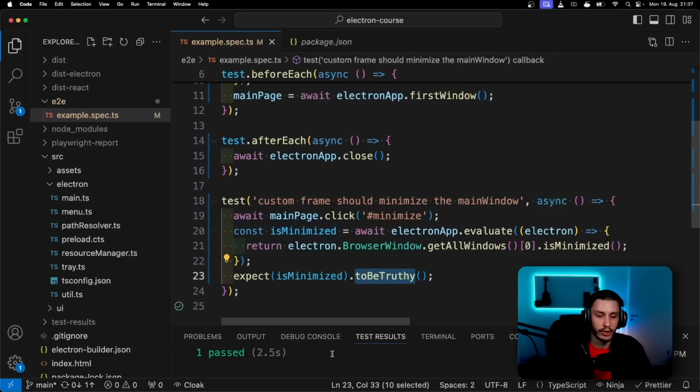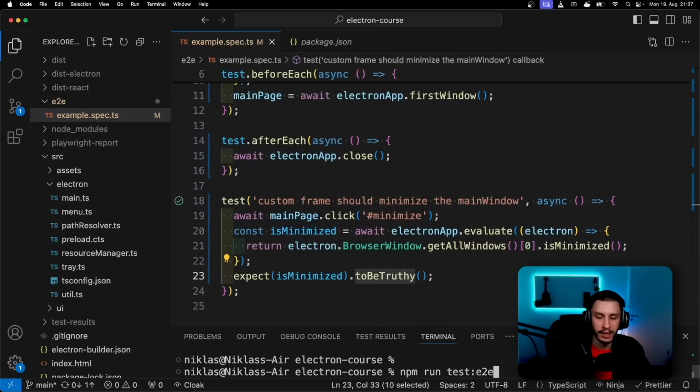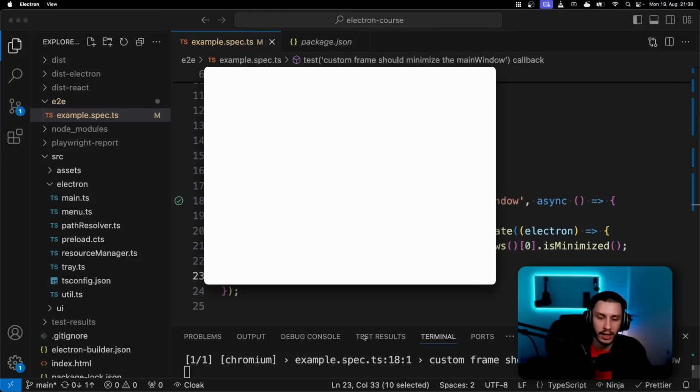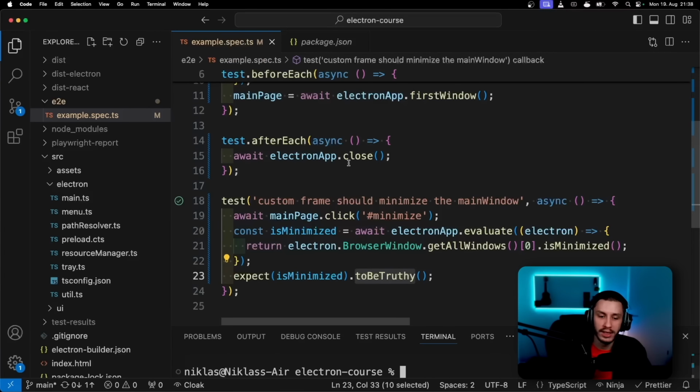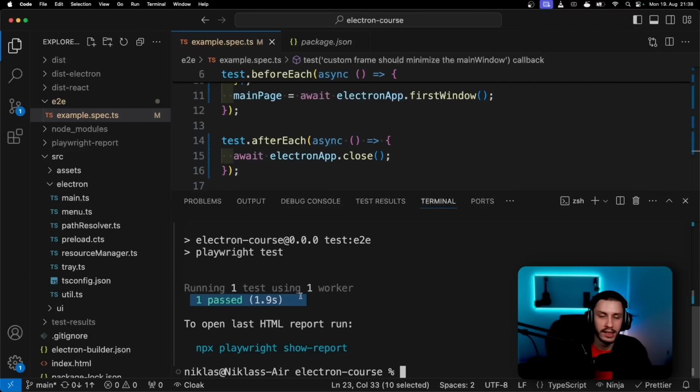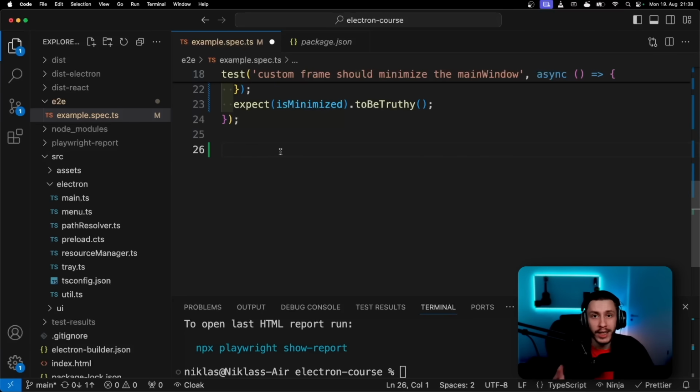And if we now just try this out by killing our terminal and running this again using npm run test end to end, we should see that the window opens. We even saw it minimize. And now if we just move this up a bit, we can see our test passed. So testing against our UI now works perfectly fine. Awesome. And of course, we can do something really similar to actually check Electron internal stuff as well.